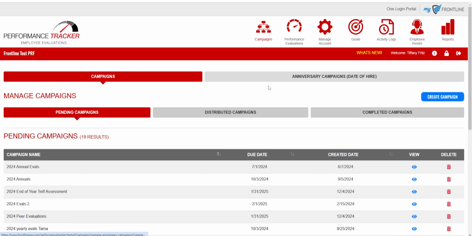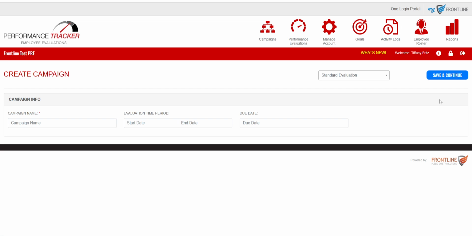So to create that campaign, you're just going to go into your Create Campaign button. You have 3 different campaigns you can create. Standard evaluation is where an employee can only be evaluated by one evaluator in that campaign. Self-assessment is where you can queue up evaluations for your employees to complete on themselves. Peer evaluations is where an employee can be evaluated by multiple evaluators in the same campaign. So I'm going to show you the standard evaluation campaign first.